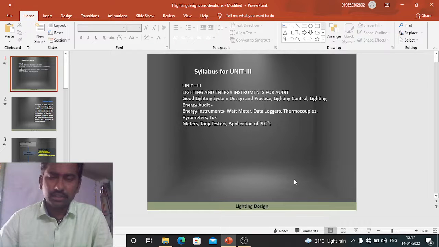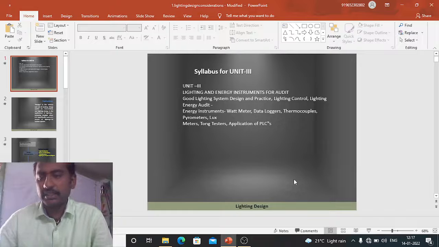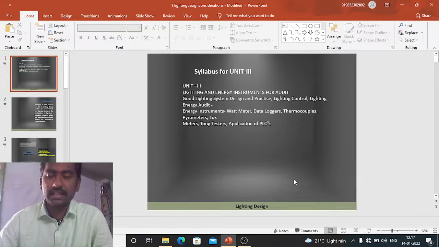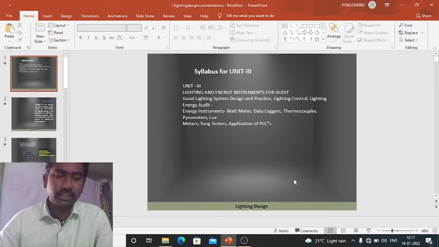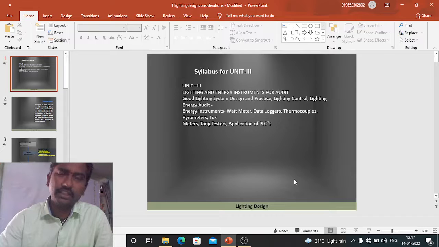Coming to the third unit, the syllabus is lighting and energy instruments for audit. Under that, the various topics are good lighting system design and practice, lighting control, lighting energy audit, and energy instruments such as watt meters, data loggers, thermocouples, pyrometers, luximeters, torque testers, and applications of the PLCs. These are the various contents present in unit 3 of our energy auditing and demand side management, the last unit for energy auditing.